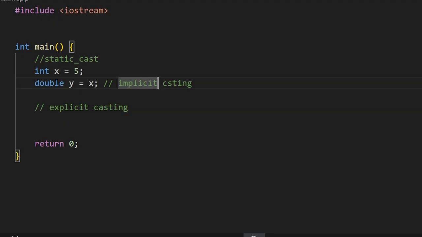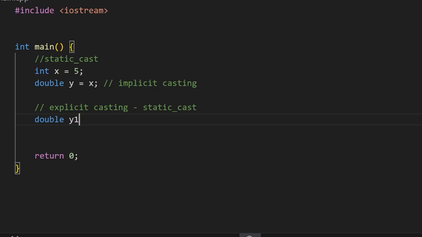Let me correct this. You can do explicit casting through this tool, static cast. We can do it as follows. Suppose I have a variable y1 and I want to set this to the casted version of x. I want to set this to an expression which is going to be something like this. So we have variable x and I want to cast this to double type. So this is the syntax for doing it.